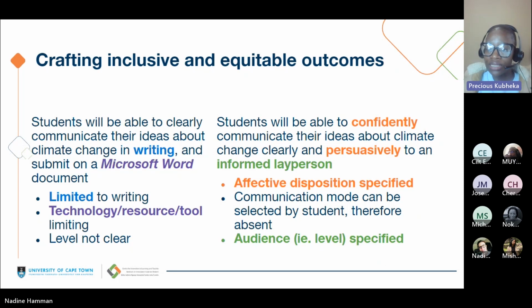So now that we've given students an informed layperson, by looking at that person or at their audience, students may be able to select a communication mode that is applicable to their audience. So in the first one, we did not specify the level. Therefore, students also have a limited method of communicating. That means there are a lot of things that we have closed off, and as a result, the learning outcome is not inclusive and it does not accommodate all of our students. And that is all from my side.